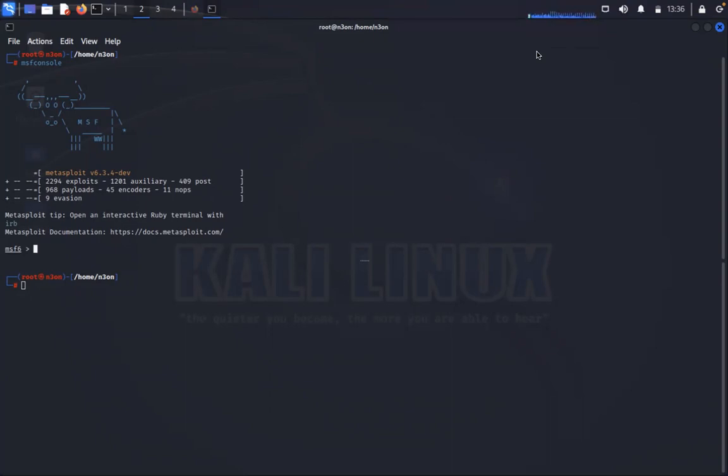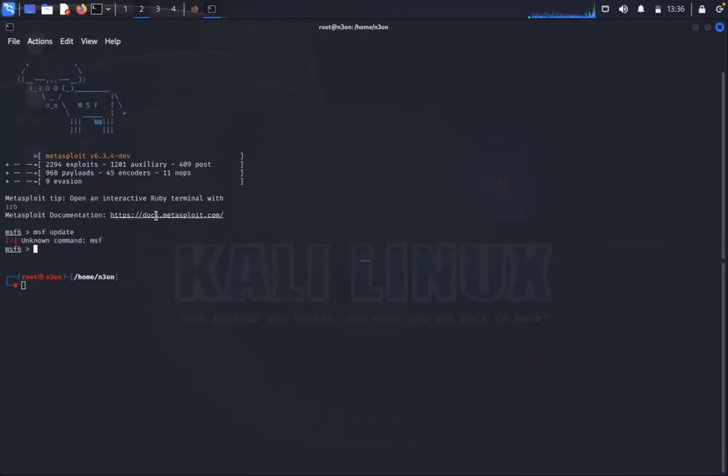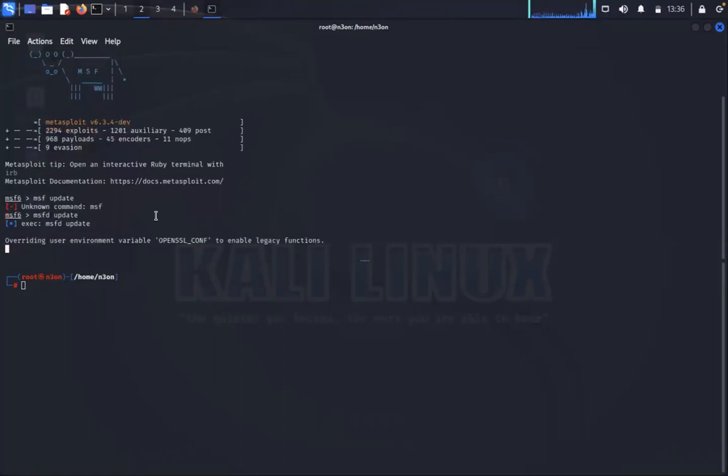So let's jump in and look at the different types of payloads, how we work with those payloads, the different options that are available, and navigating around the Metasploit framework. Let's do a quick search, but before we do that, let's do a quick msfupdate as well.